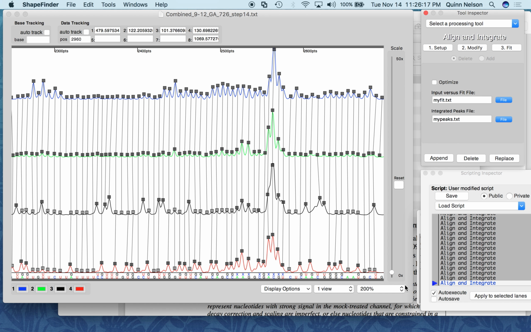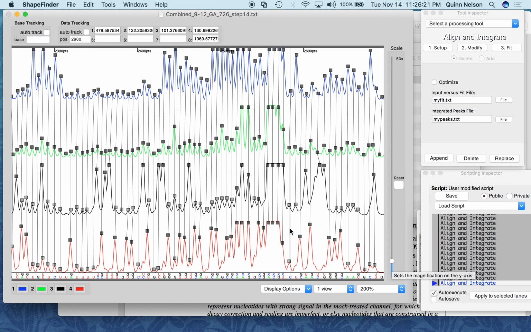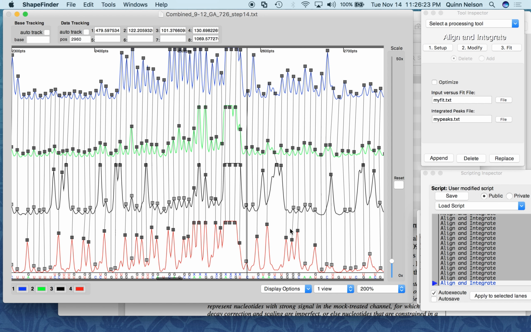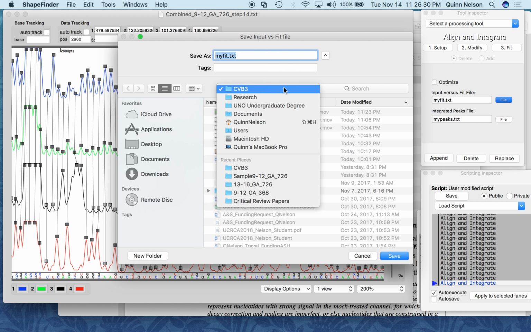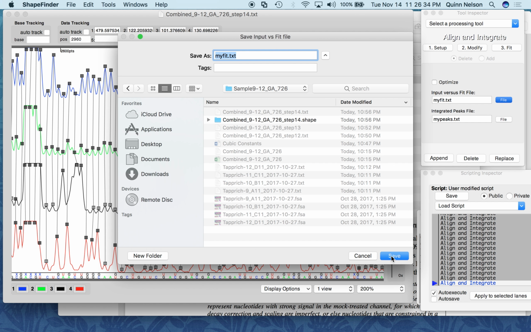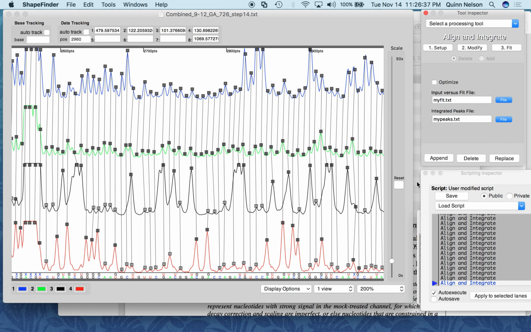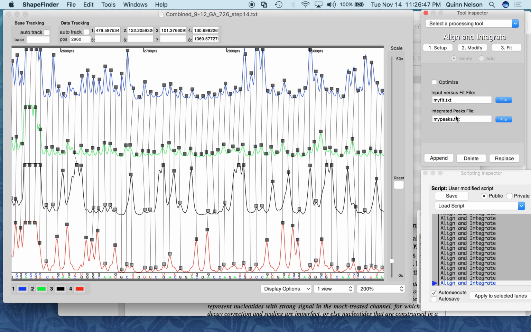So now let's fit it, okay? This is where the algorithm and the program does all of the work, which is great. All you need to do is click the file button for the fit file, and you need to put that in your folder. Just title it My Fit. That's fine. My peaks, this is the one that you want. This will show the alignment. You'll put that in the folder you've been working in, hit save, that's great.